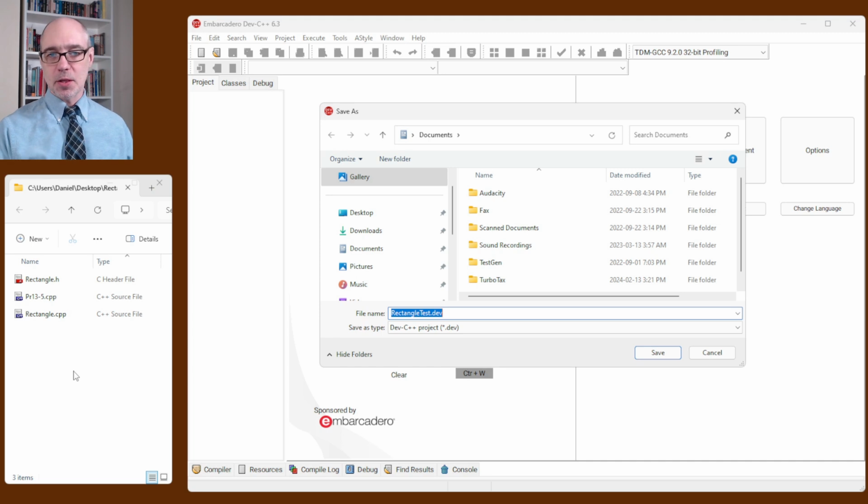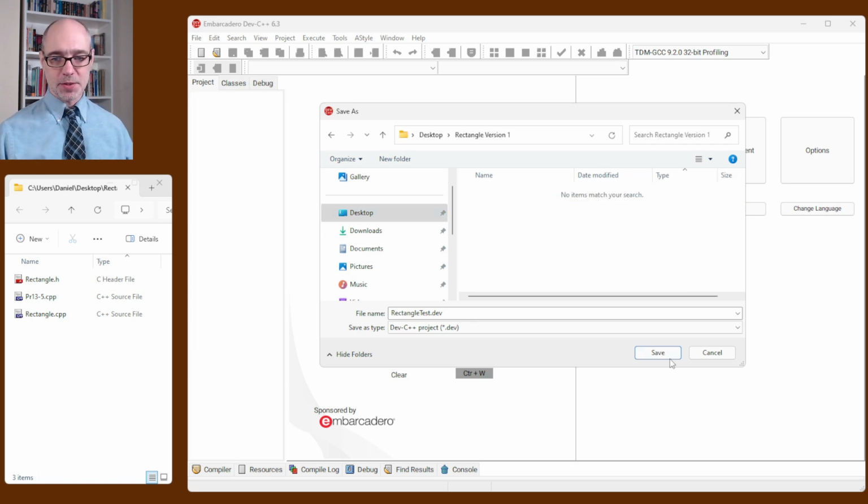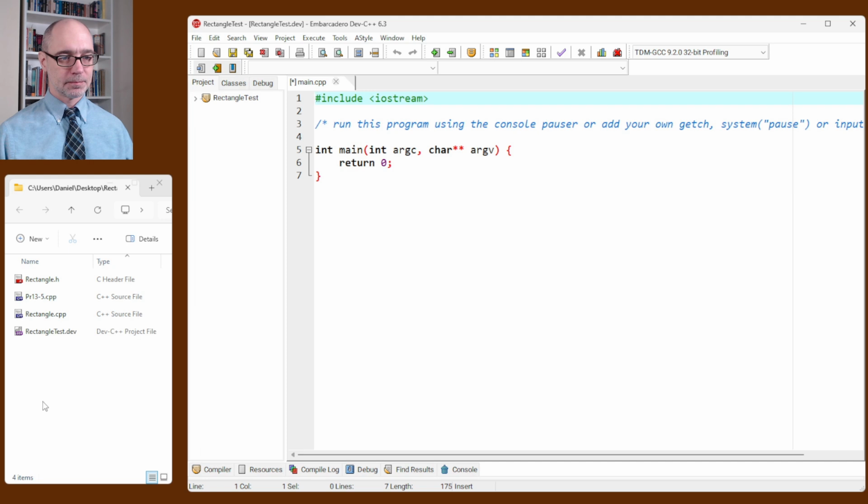I want to save this in this folder. All of the new files that we make, we want to keep in this one folder to keep them organized and easy to find each other actually. So here on the desktop, I'll find this folder Rectangle version 1, and I'm going to save this in here. And you can see that we've made a new file. It's called rectangletest.dev. Windows is showing it as a Dev-C++ project file. Some of us might also refer to this as a development file. You can see that in the project tab, it's listing this new project, Rectangle Test. And if I click on the little arrow next to it, we're going to list all of the files currently in the project.